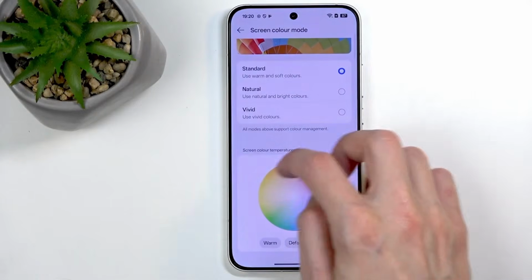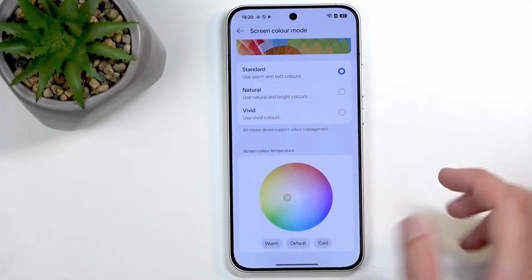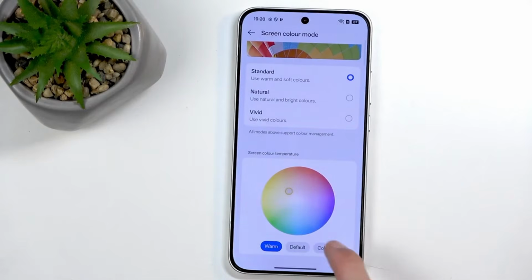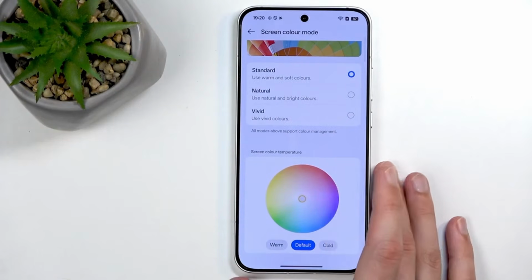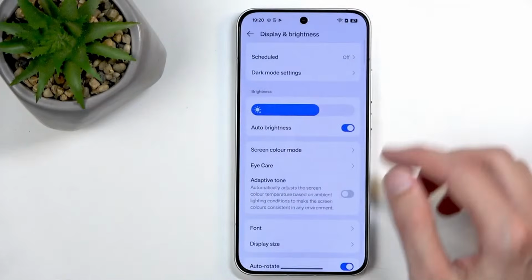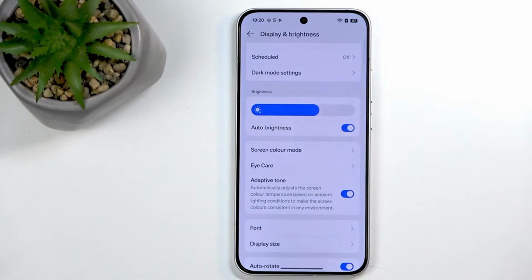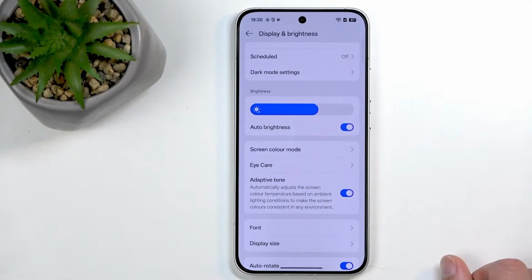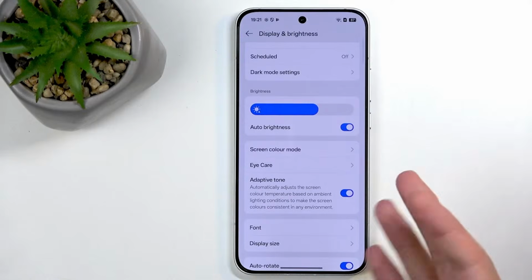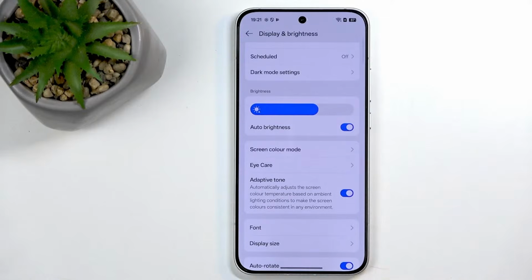You can see, you can move this dial, or I can just straight up set it to warm or cold, depending on what you want, or default. And this is manual, while the toggle here allows you to have it automatically adjusted based on your current environment light. So it will just change automatically wherever you are. It uses the camera to detect the lighting and then adjusts to it.